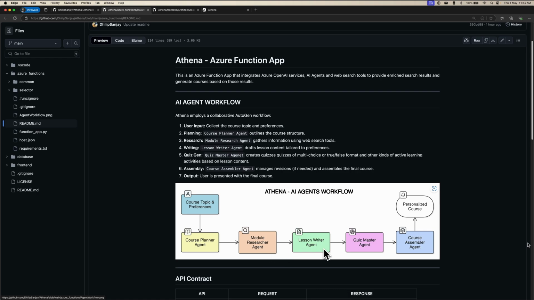agent. This lesson writer agent creates very descriptive lesson content in a markdown format, which would also include coding snippets, real world examples, and practical applications of the lesson we are covering. And then it gets passed on to the quiz master agent. This agent generates the quiz based on the lesson content and the module content, and creates multiple choice questions or true or false questions, etc.